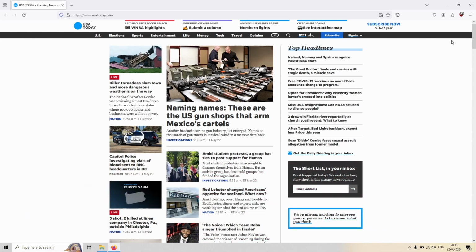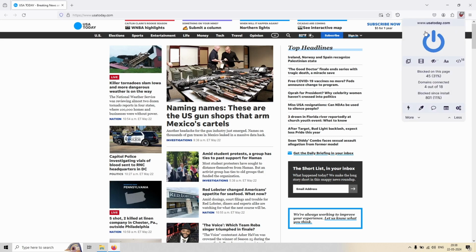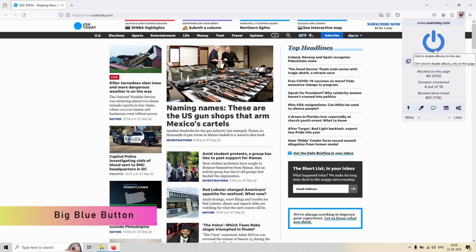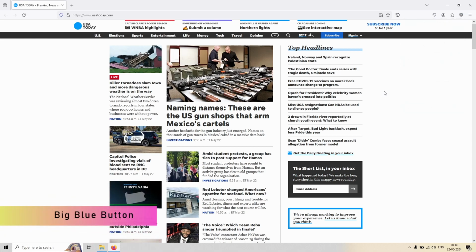It depends. So you have to go to this particular icon, uBlock Origin in red, click it, and here you are seeing a big blue button. You have to just click it. If you click it, it will remember that you don't want the ad blocker to run on the USA Today website.